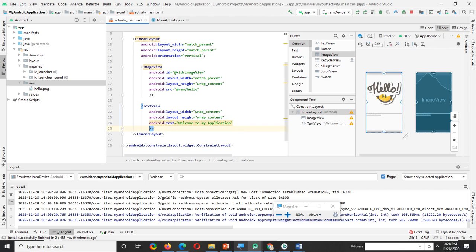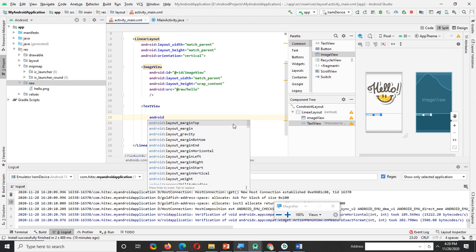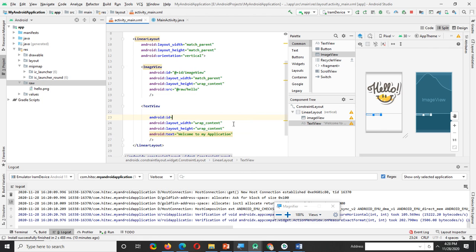Now in the edit view, you can see that there is no ID for the text view. Just add an ID, that is android:id equal to @+id/ and any ID that you want to give. For example, I want to give it as tv.